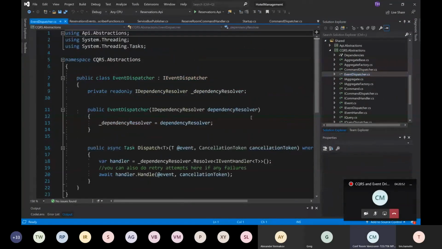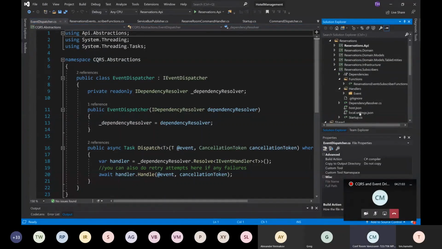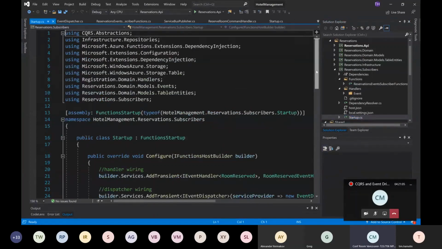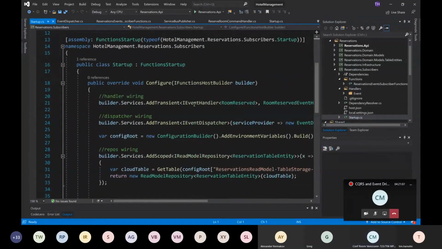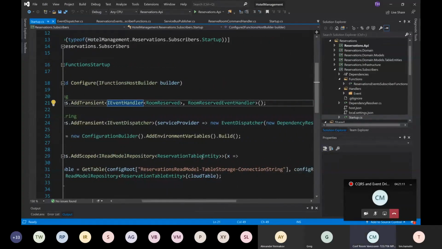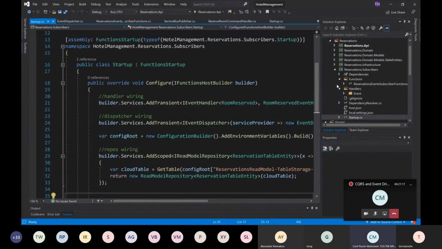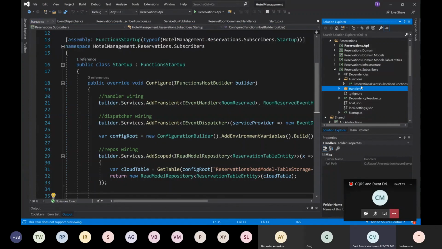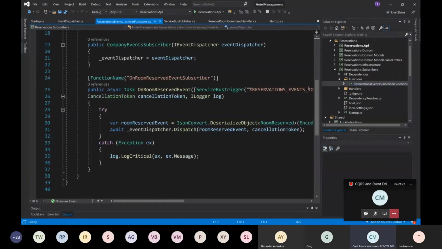You can see here, it's doing the same thing as what the command dispatcher did. The only difference is that it's going to resolve an event to an event handler. And once again, if you go under the startup of the subscriber, you'll see that I wired up that event handler to that event right here. That's my wiring right there. So that's how it's going to be able to figure it out. So now if I go into the function itself, there it is.